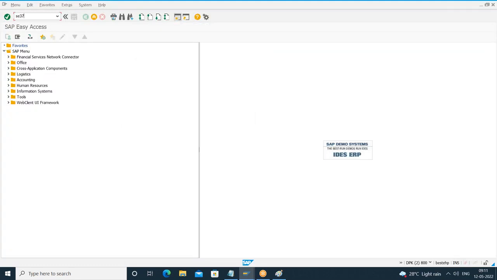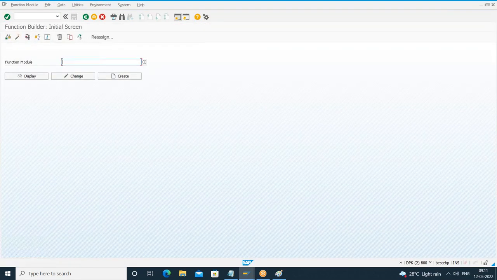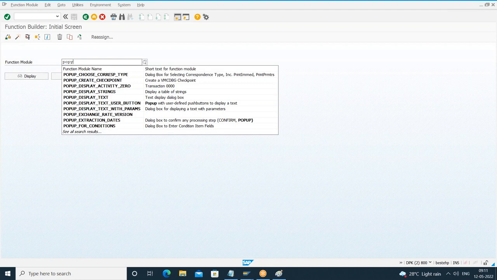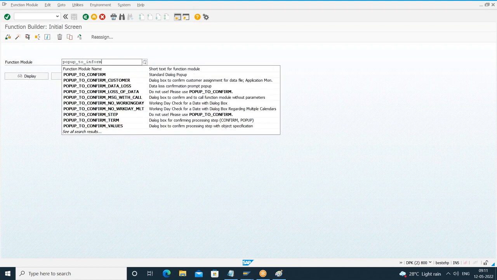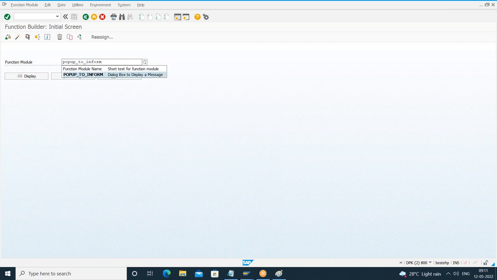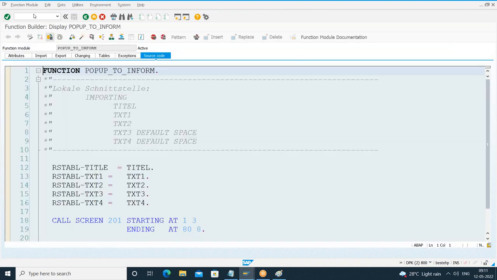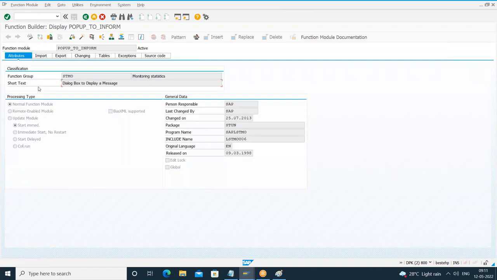If you go to SE37, we have some standard function modules. One of them is POPUP_TO_INFORM. This is a standard function module. What is the description of this? Dialog box to display a message. Before calling any function module, what do you have to do? We have to check the signature of the function module.